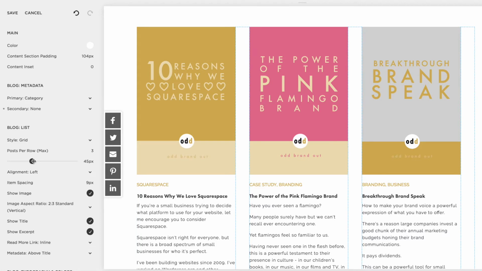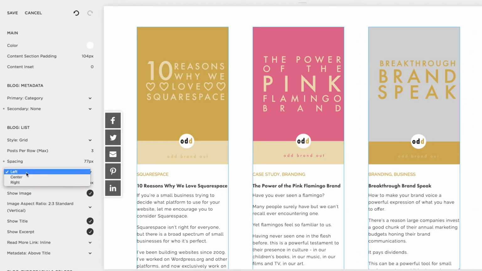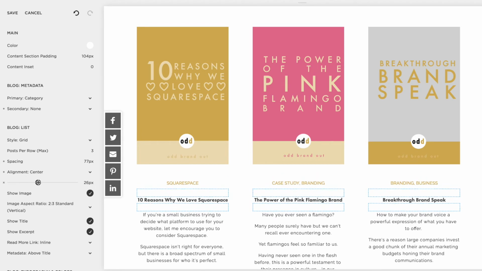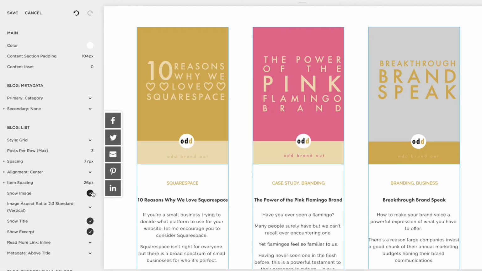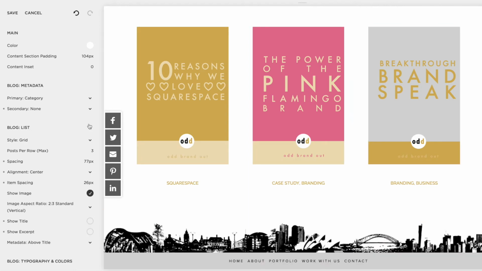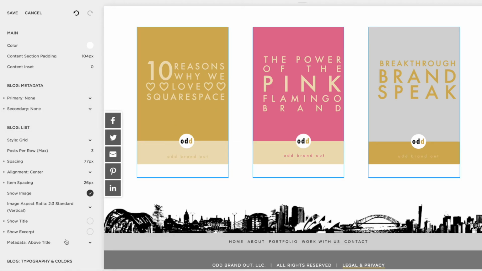You can change the spacing, you can change the alignment, you can change the spacing away from the image. You can choose not to have the image in if you want. You can also choose not to have the title or the excerpt. And if we took out our category for the metadata, we would just simply have our images shown.